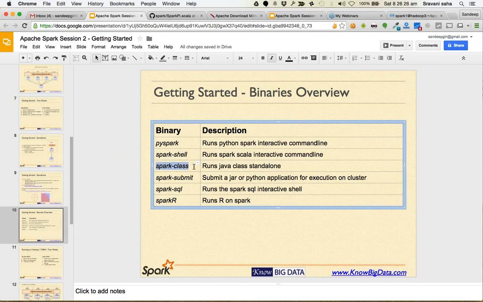Now Spark class is something to submit a full program. If you wrote an application and you want to submit it, then you use Spark Submit. But if you want to run a Java class locally, just to test whether it works or not, you can use Spark class. If you want to execute an interactive shell, in case you want to interactively work with SQL step by step, as in you run the query and it gives the results, you can use Spark SQL.